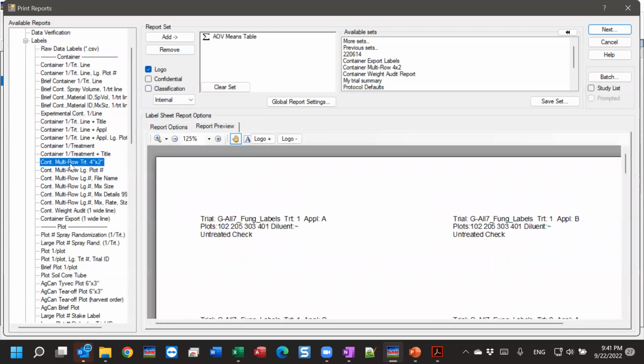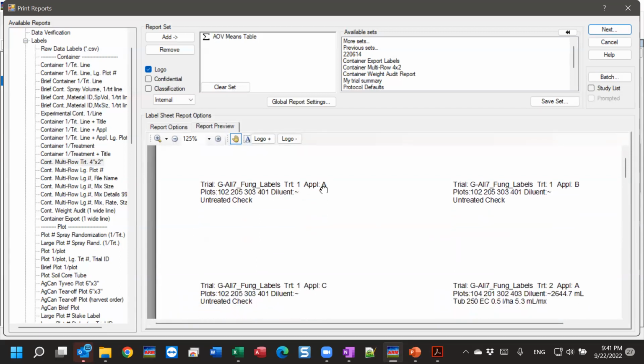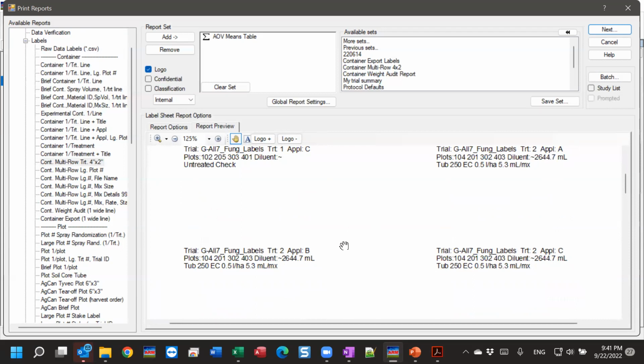We do have the multi-row. So ones that say multi-row, here you can see treatment 1 application A, treatment 1 application B, treatment 1 application C. So you get a label for each treatment times application code combination. You can see that kind of repeats. Each of these treatments was applied 3 different times, so we'll have 3 separate labels for each of those applications.